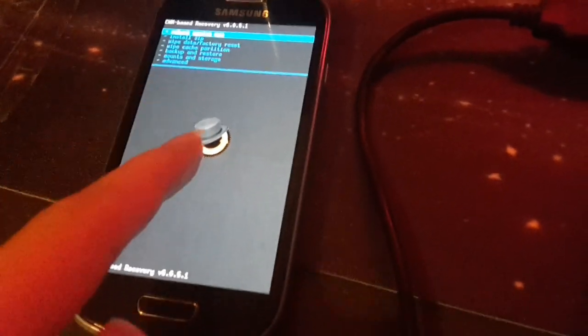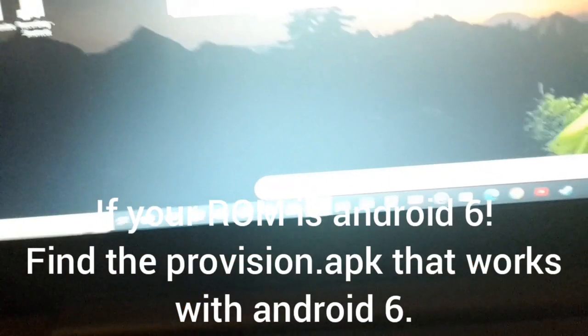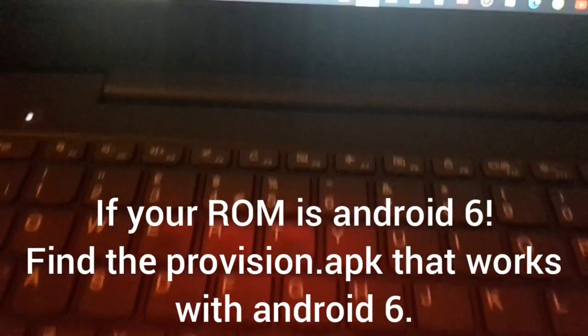It could be any custom ROM with provision.apk in it, but it has to be on the right Android version. The ROM I installed for this device is Android 6. So you have to go around the internet and find a custom ROM for Android 6, just any ROM with Android 6 in it, and download hundreds until you find an app called provision.apk or provision. Once you've found a ROM that has provision in, you need to do these steps.